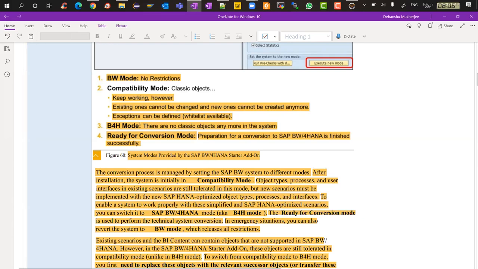Then you will select BW4HANA mode. That means there are no classic objects anymore in the system. Okay. And then we have the ready for conversion. Preparation for a conversion to SAP BW4HANA is finished. That means BW4HANA mode, when you will select, there shouldn't be any classic objects, meaning there shouldn't be any info cubes, there should not be any DSOs. That means in the compatibility mode, you have already transferred them into new objects. So one of the activities in compatibility mode will be that transfer your objects or convert your objects from old to new.